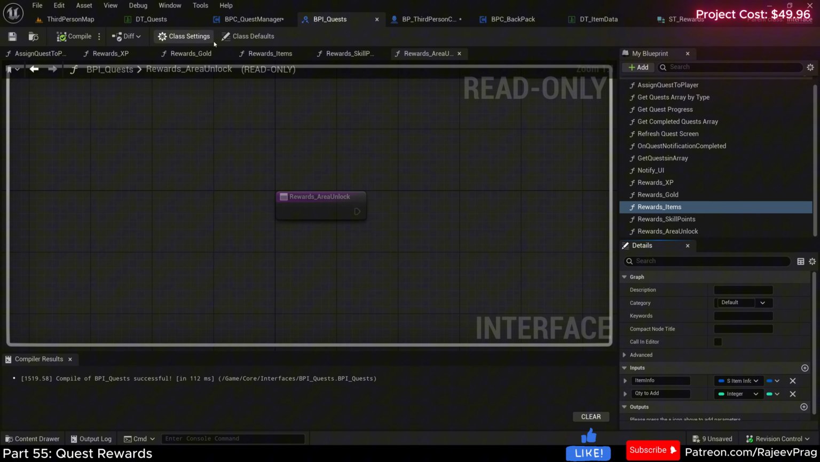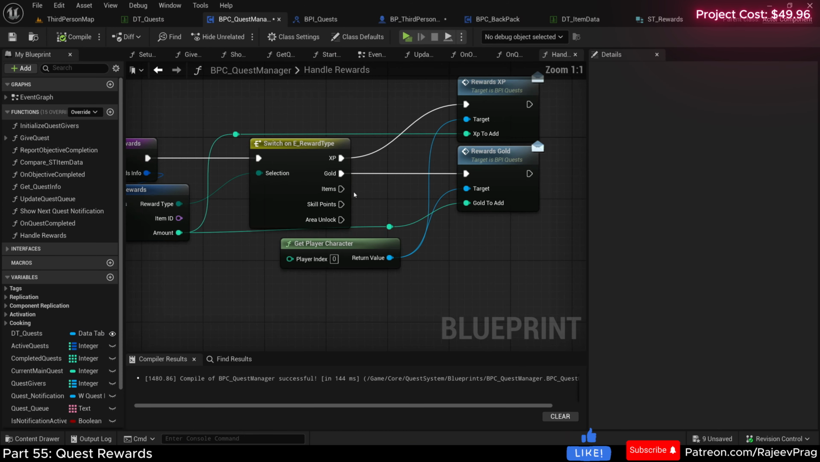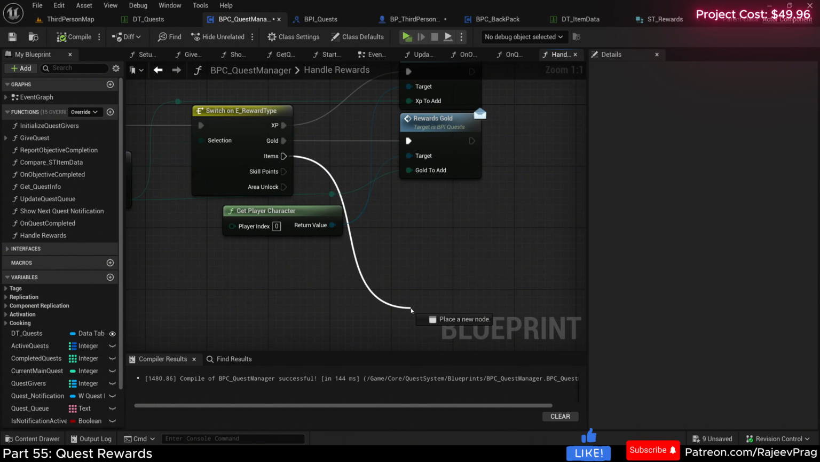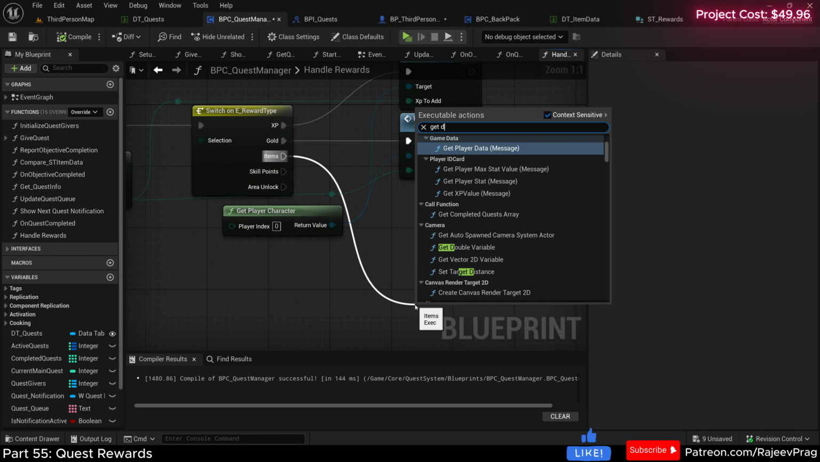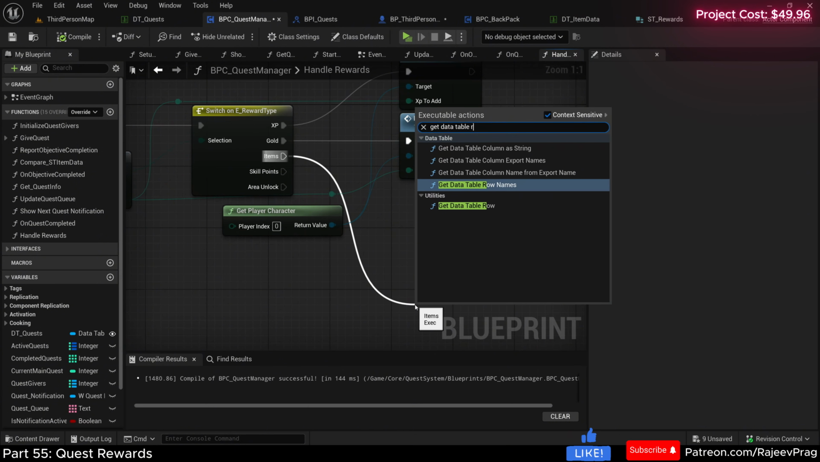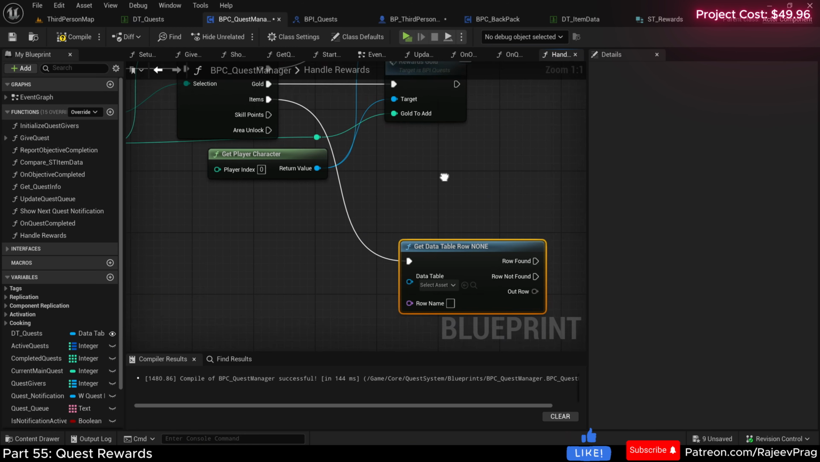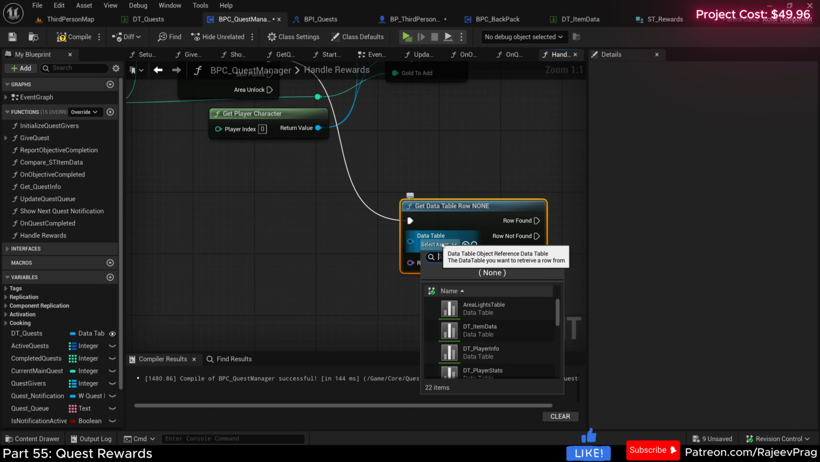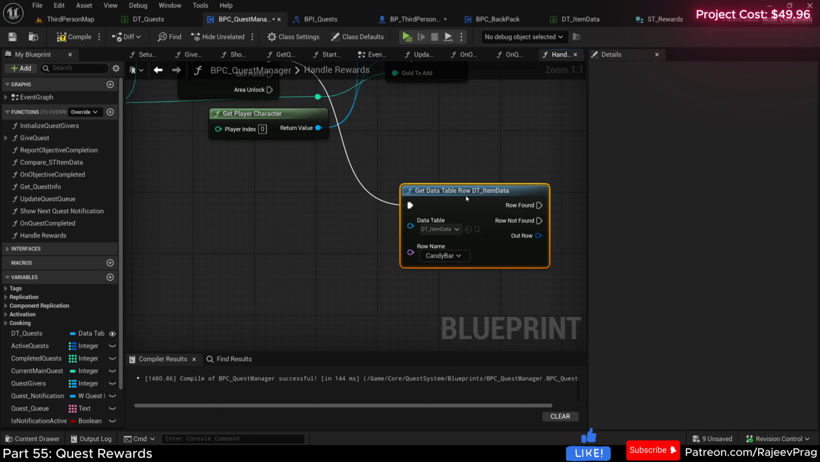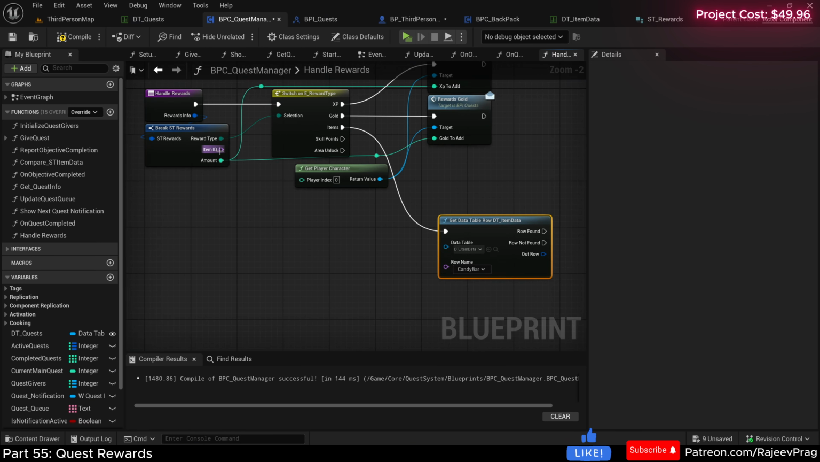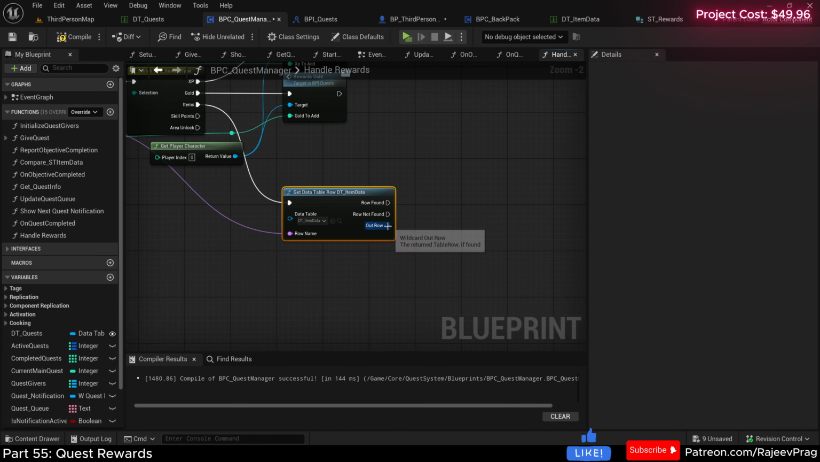Compile and save this. Now in our BPC Quest Manager, off of items, I'm just going to drag this a little further down. I'm going to say get data table row. Because we already know which data table we're going to be using and also the row, I'm going directly to the row and then name this as DT item data. And then the row name would come directly from this name right here. And then plug this in here just like this. And now you've got yourself your item info.